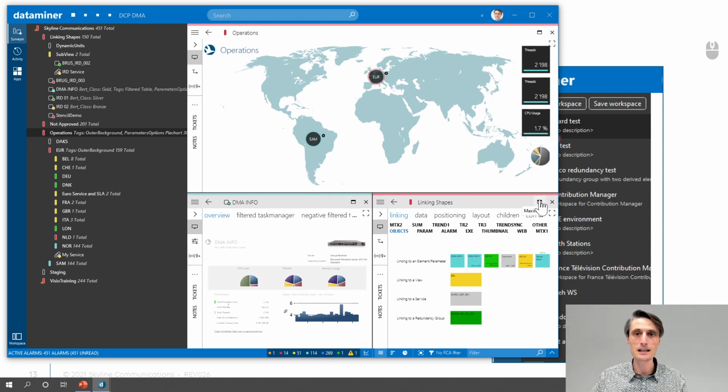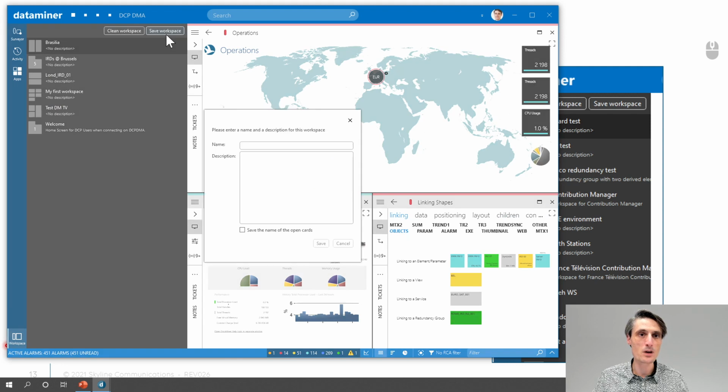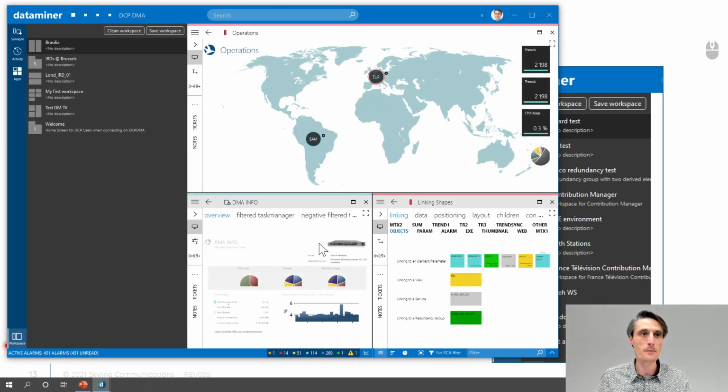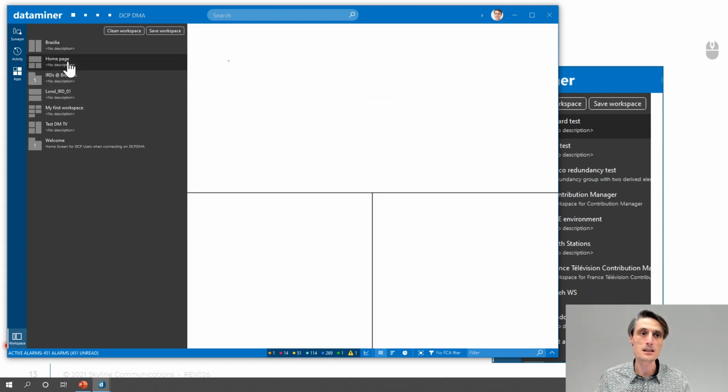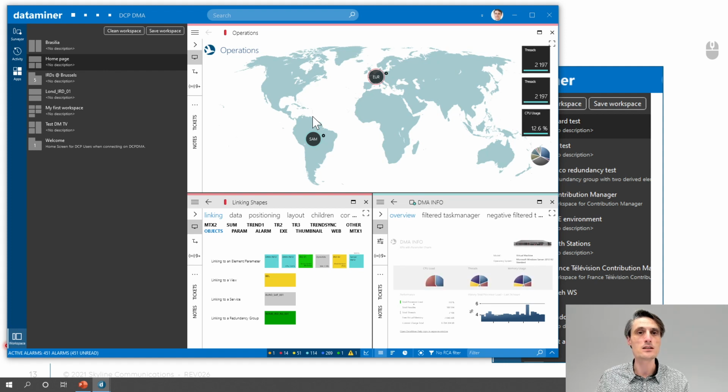Okay, this is something that I typically want to open up on a daily basis. Let's go to workspaces and save my workspace as my home page. Save, and it pops up in there. So if I clean the workspace, it closes all the cards again. If I want to recall that workspace, I can just open it up again. Note that in your user settings, you can also define that this workspace needs to be opened when you log in, when you open up a new session. So in the morning, this is the default one.